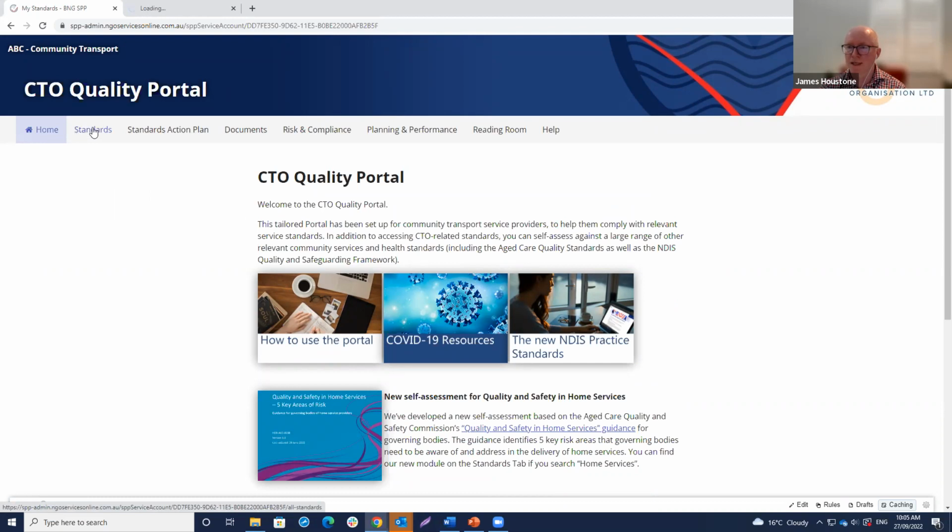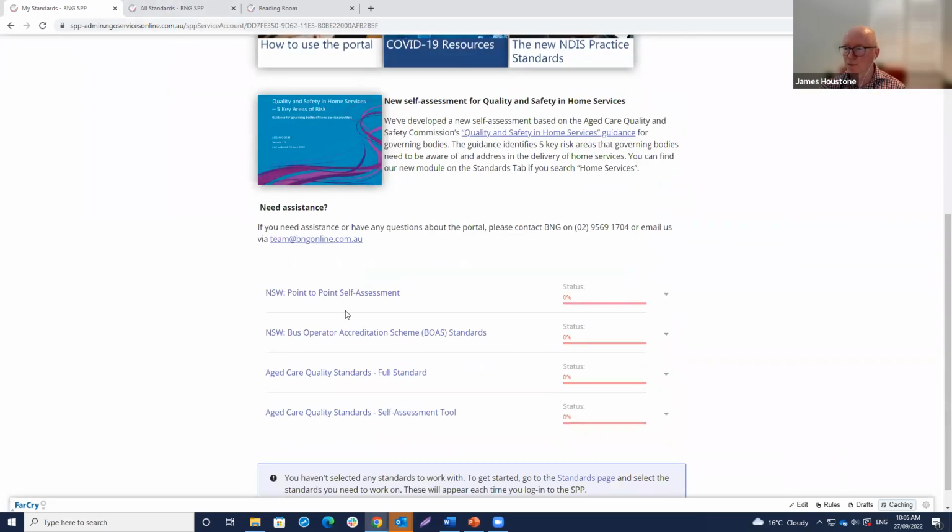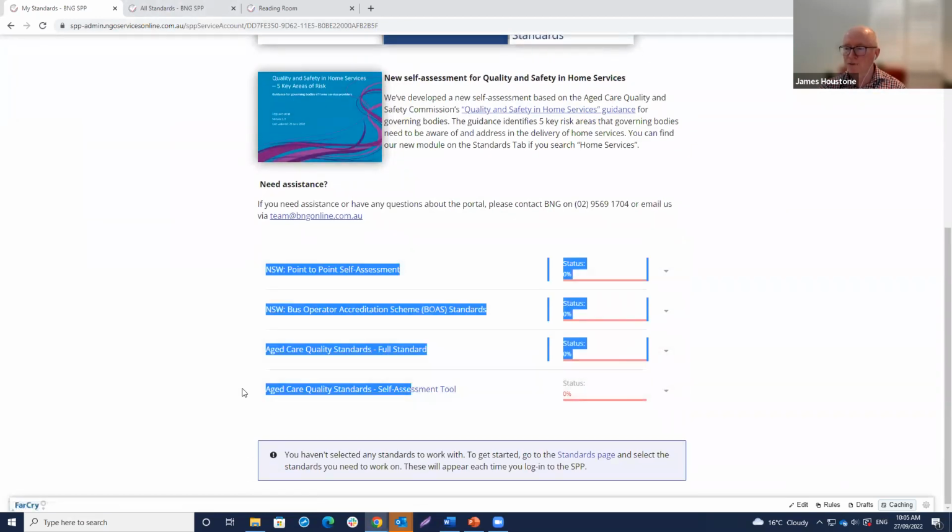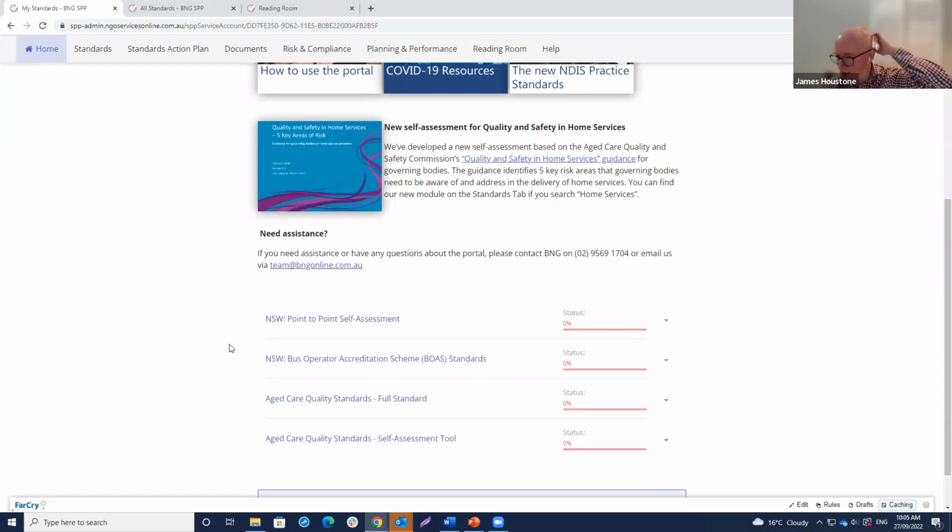I just want to open up the standards tab. So you'll see horizontally across the top of the page, to navigate around the portal, we've got these different tabs here. I want to open up the standards tab and also the reading room, which is the repository of all the helpful resources, because there are a couple of things I want to point out in here. We'll come back to the homepage in a moment, because when we get to the bottom of the homepage, there are a couple of these different CTO members' relevant standards or assessments at the bottom of the page.